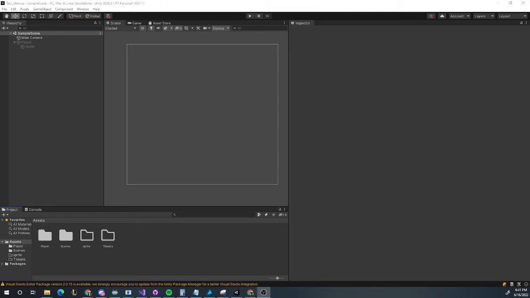Today we're going to be making a tile map in Unity. I have an empty project here. I just created this empty folder, Sprite. The first thing we need to do is import our Sprite into Unity.